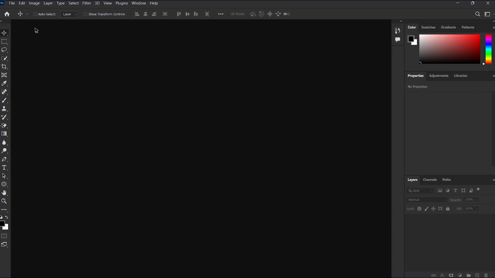So now I'll be talking first about the menu bar. The menu bar contains File, Edit, Image, Layer, Type, Select, Filter, and all these sections. This will help you to actually make edits and also to navigate through Photoshop. So first, we're talking about how to open, how to create, and how to save edits.